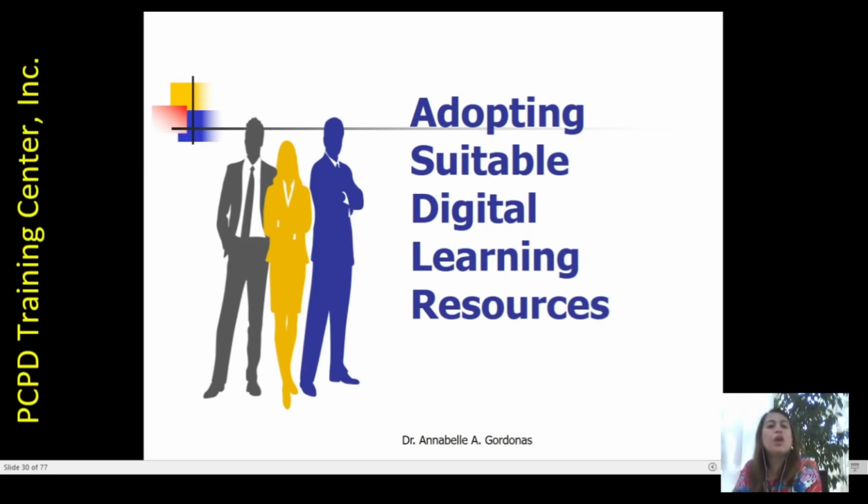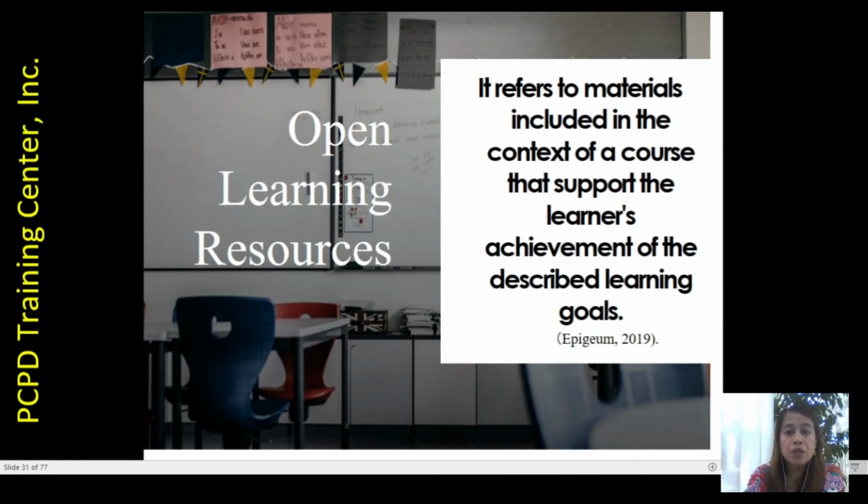So I hope you now have a great perspective on what flexible learning is. For now, we are going to discuss how to adopt suitable digital learning resources. I have also mentioned in our Module 1 the open learning resources.